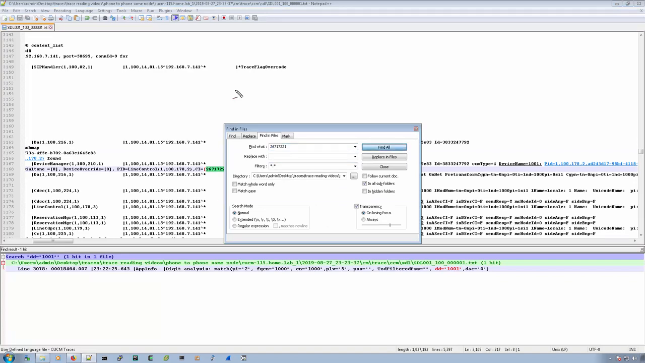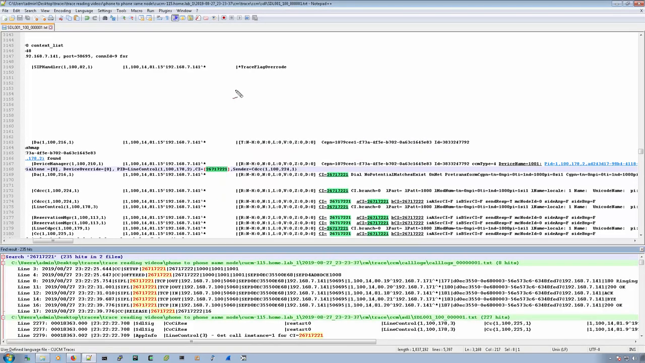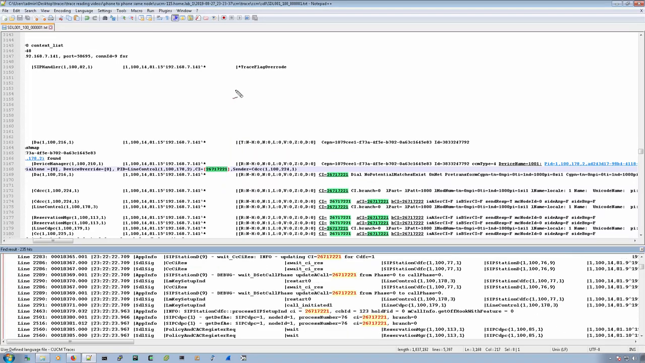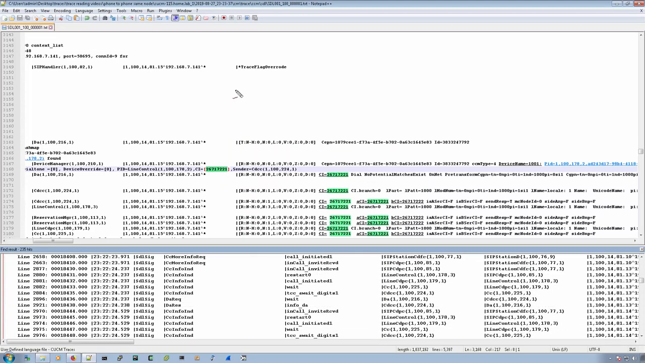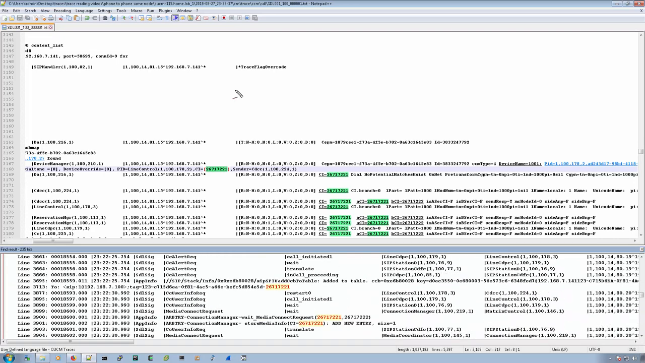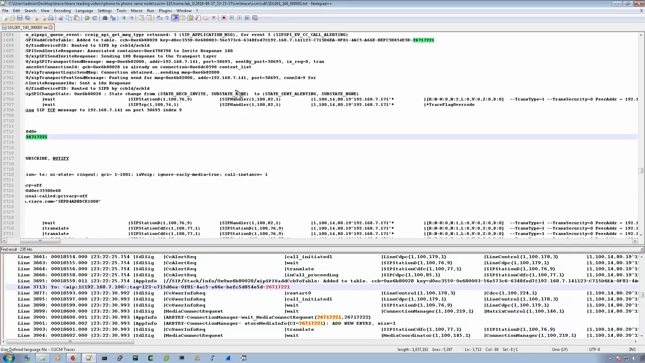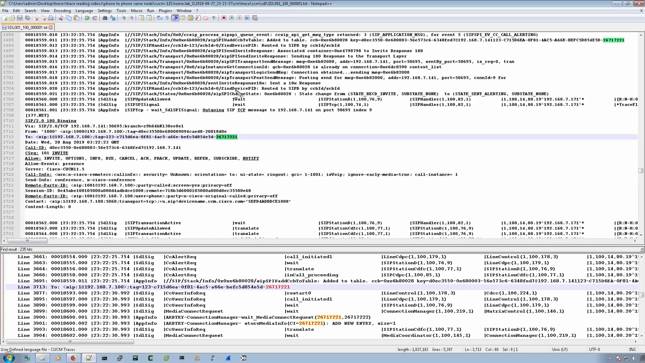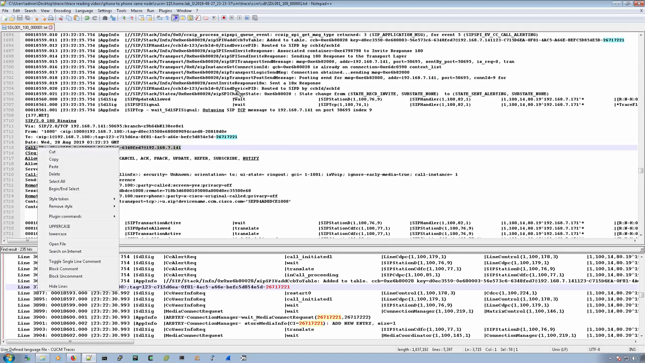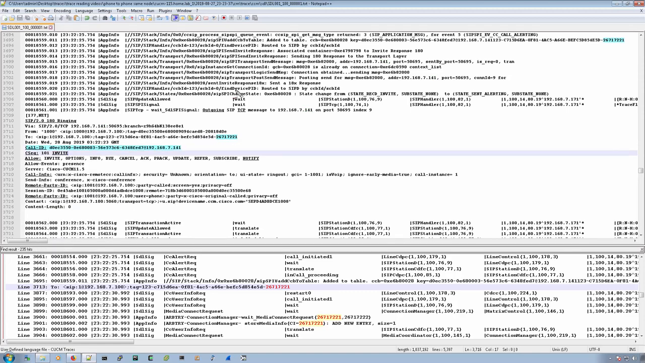Then I'll do Control Shift F, and I'll find all of the hits for that particular CI. When we scroll down, we can look for a line like this and see that the CI is included in the SIP signaling. I'll use this as the first CI, as the style token 1, because this is still the first side of the call. This is the calling party's side of the call.